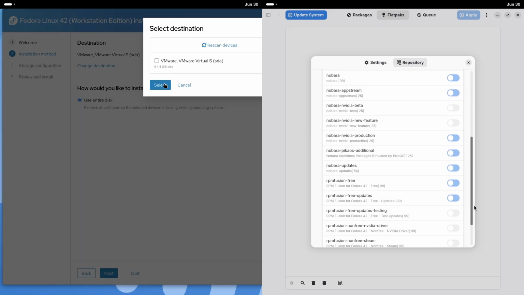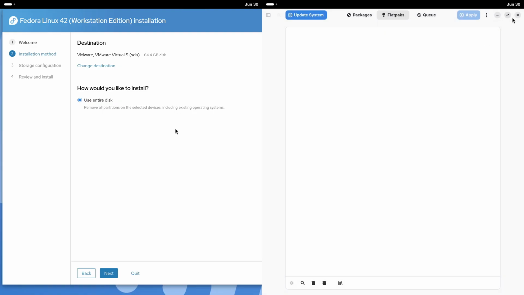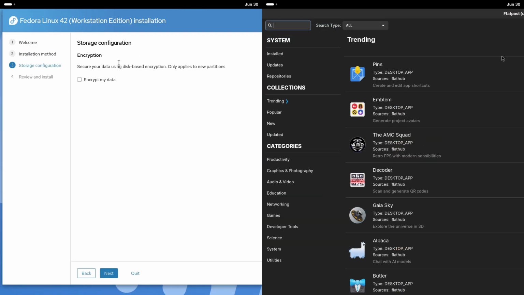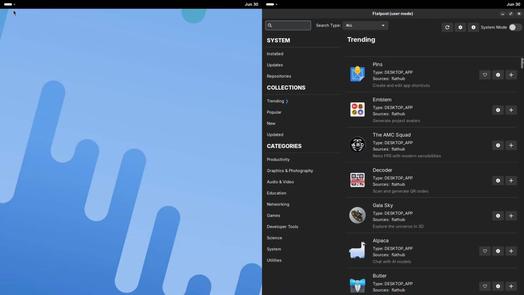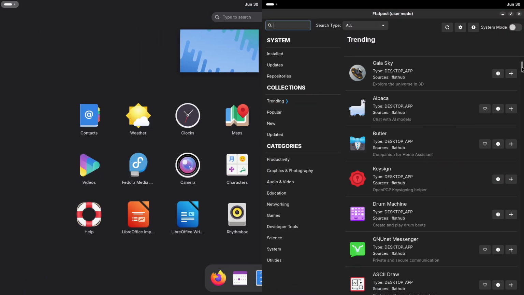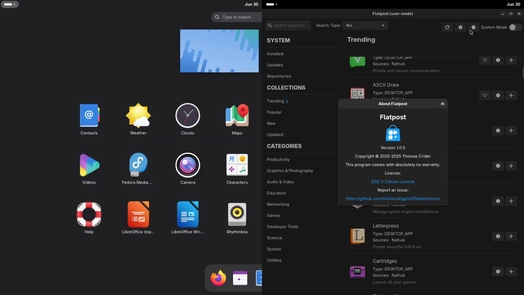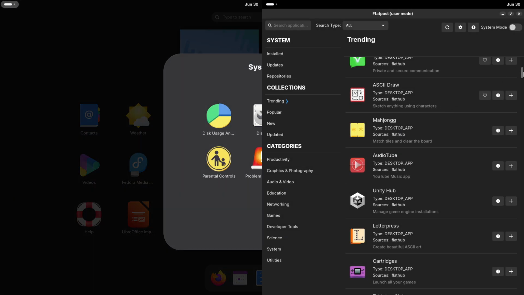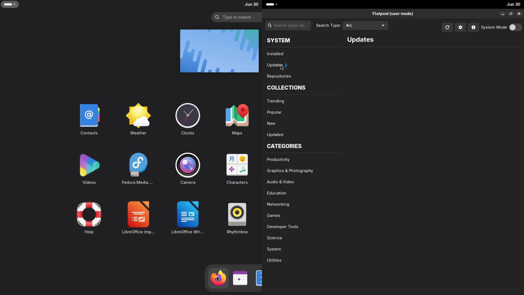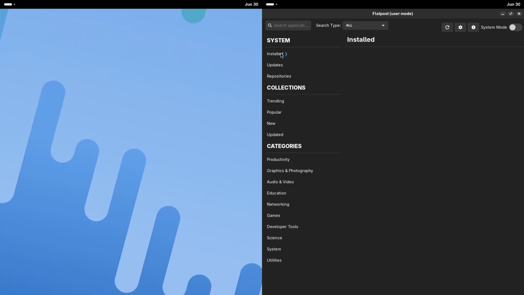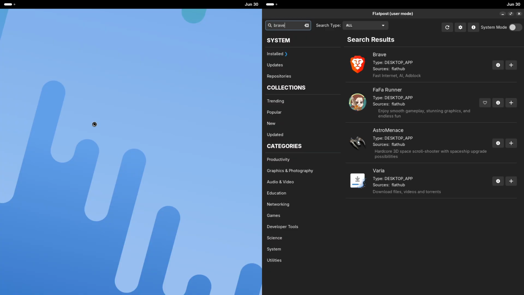Security features. Fedora supports Secure Boot, a feature that ensures only trusted software runs on your system. A big plus for security-focused users. Now, Nobara requires disabling Secure Boot because of its custom kernel. If security is a top priority, this might give you pause.